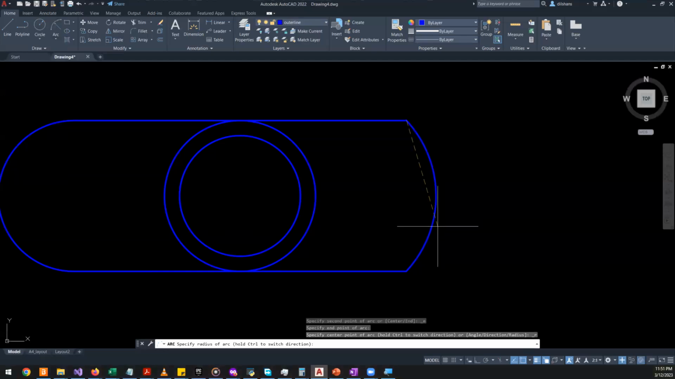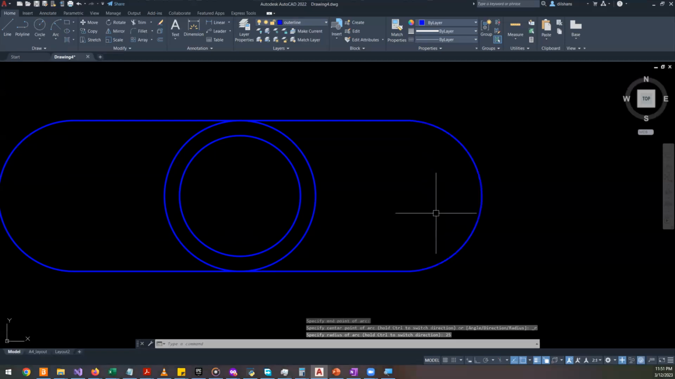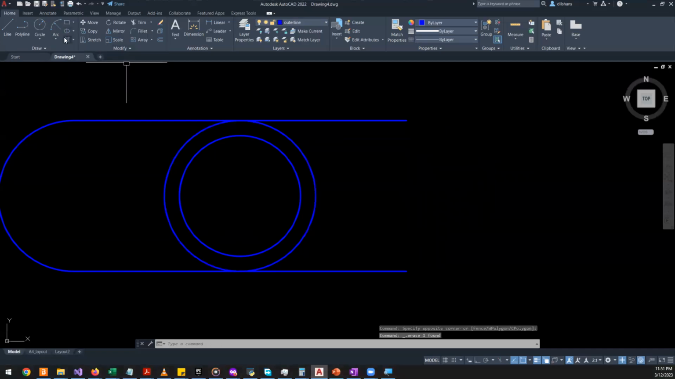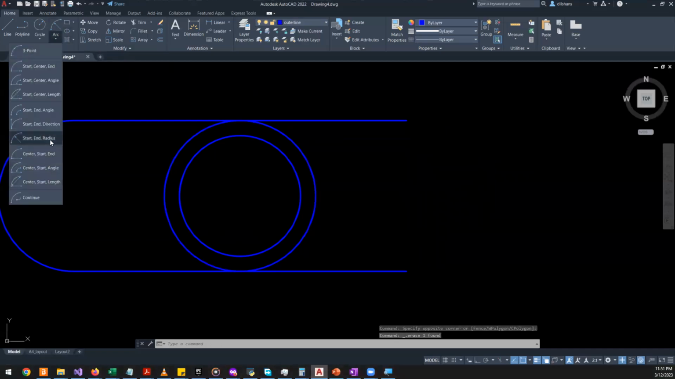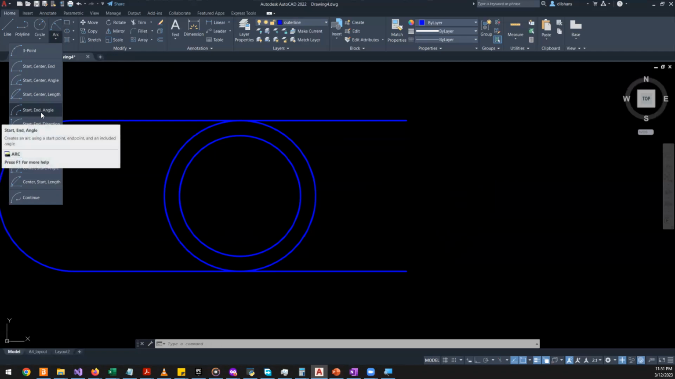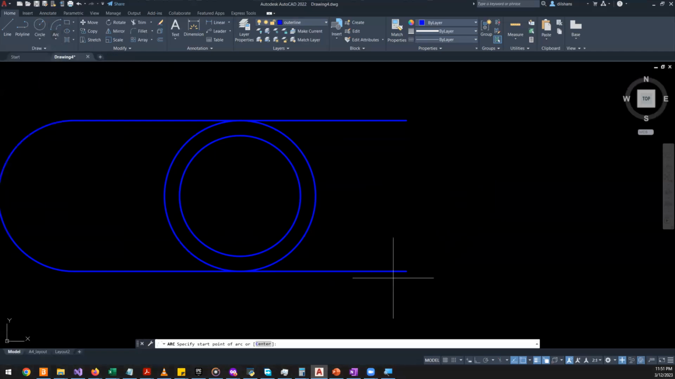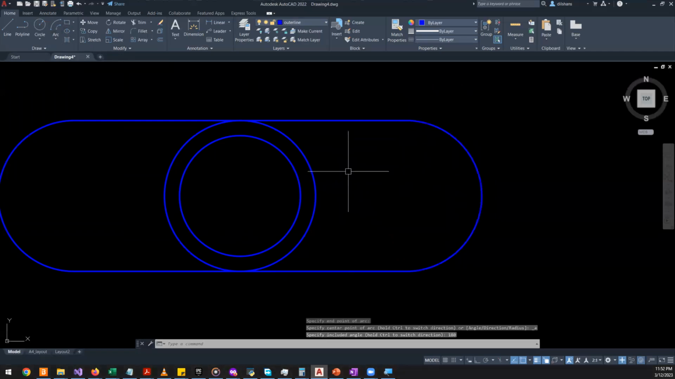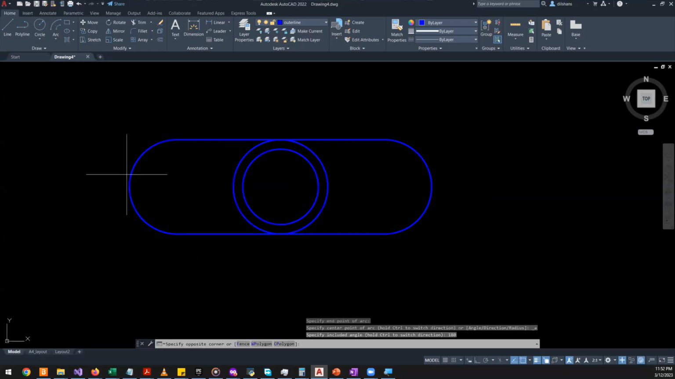25 something. So 25. Okay, I have disabled my num lock. So when you enter 25, see, I got the correct arc. I used start end radius. Yeah, you can use this one as well. Start end angle is 180, like that. And same thing here.